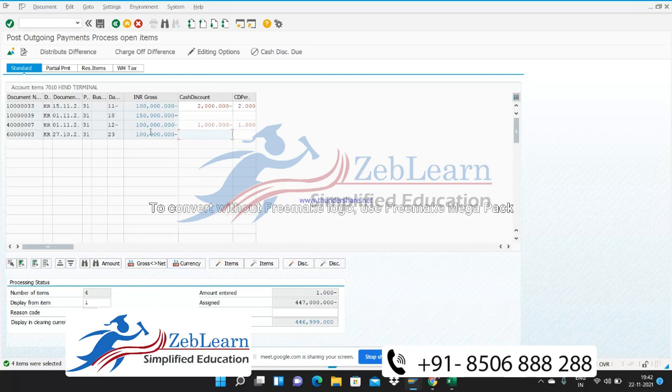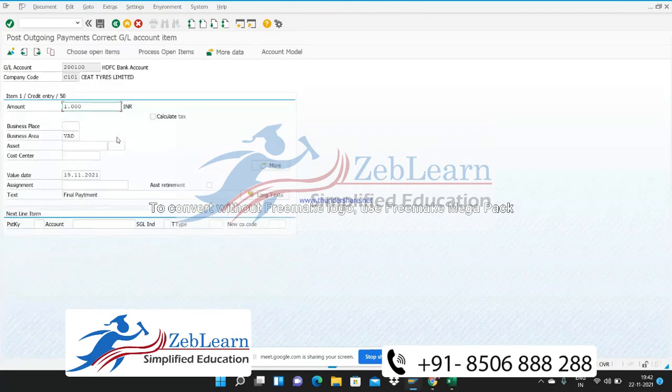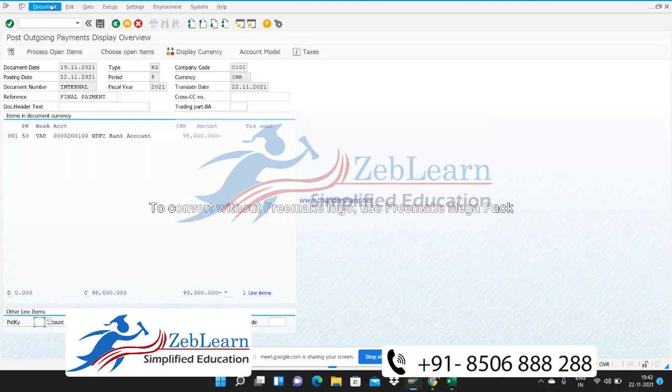But in the other two conditions, where the terms of payment is considered for the payment of cash discount, the system is calculating it automatically. So I'm just selecting one item to pay so that we can again see the transaction simulated. Okay, just go to this bank account line item, put star here, press enter, and then again simulate. See the general ledger posting.